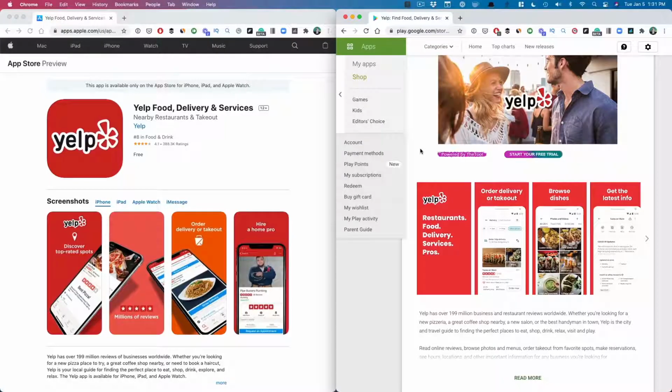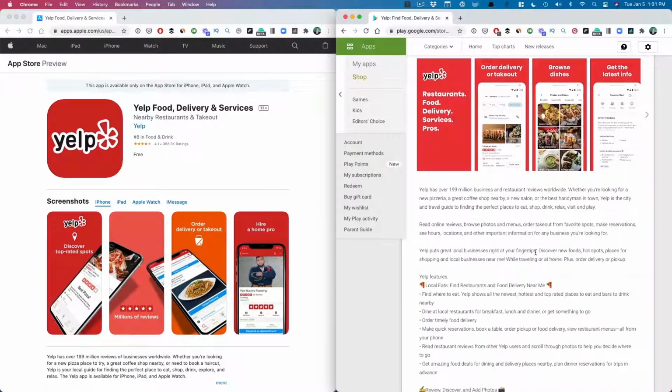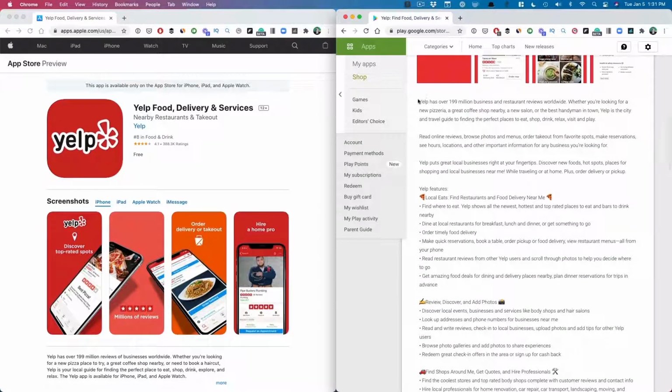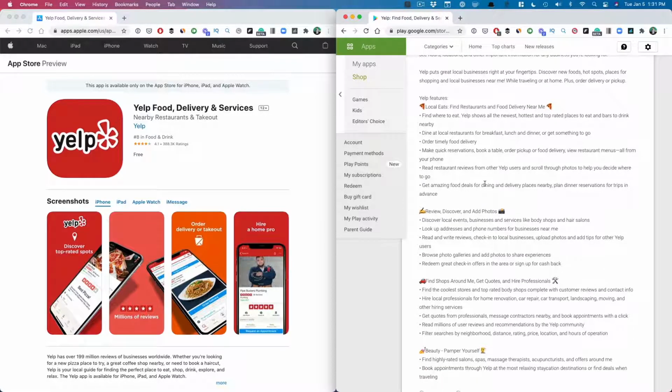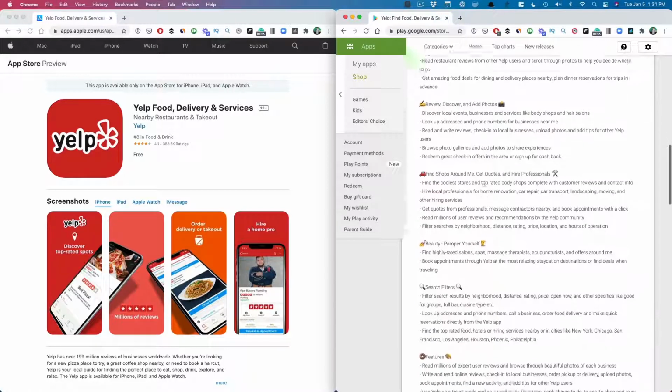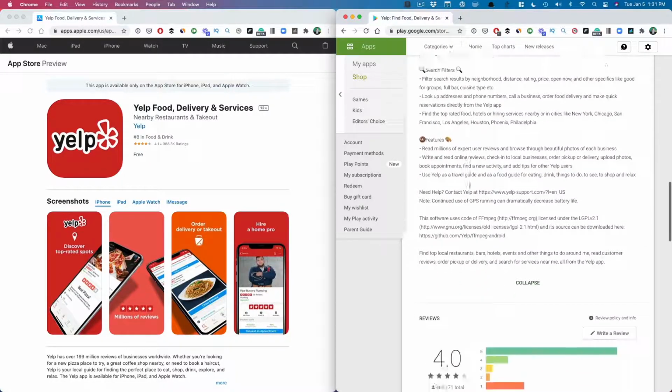Now, on Google Play, there is no keyword field. So it is about optimizing your long description. Here's what Yelp has done. Now, keyword density is way more important than the length of characters that you use. Here you can see Yelp is using a pretty long description.